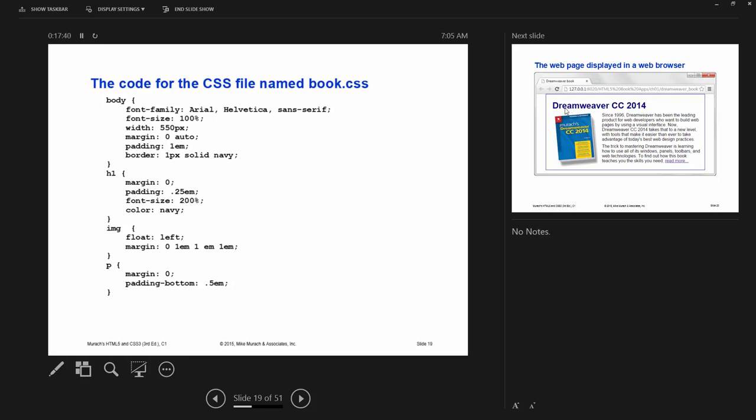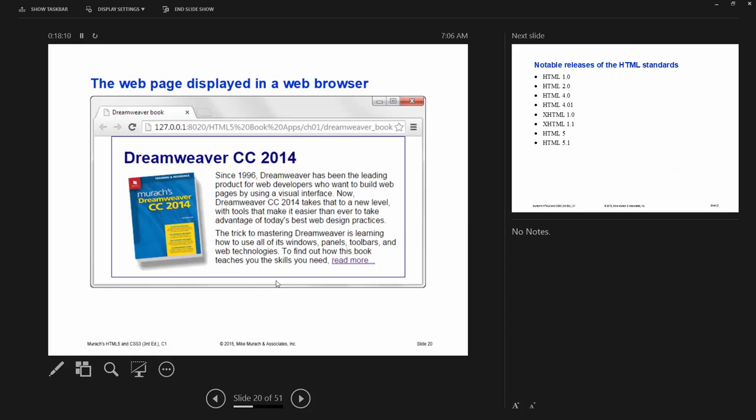We're saying that the image, we want it to float to the left, and we want it to have no top margin, 1em right margin, 1em bottom margin, and 1em left margin. Finally, for all the paragraphs that are in here, we want there to be no margin, but at the bottom, we want .5em, or half an em, of padding. Now, that may not make a lot of sense right now, but that's okay. It really and truly is, because this is what the whole class is about. So this is how it's going to appear in the browser.